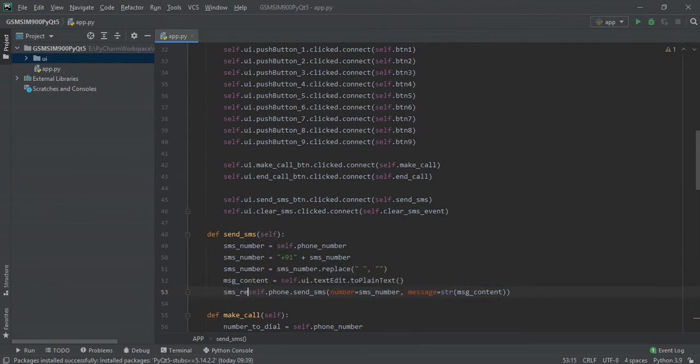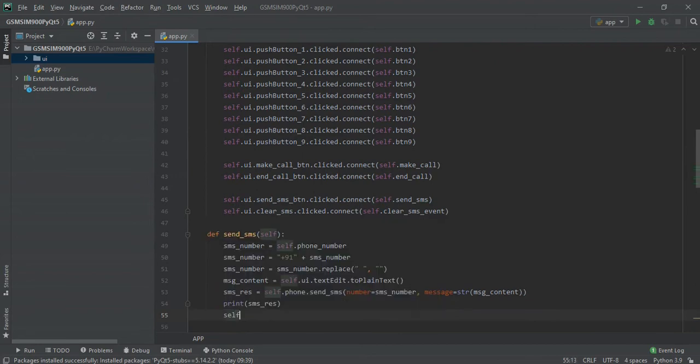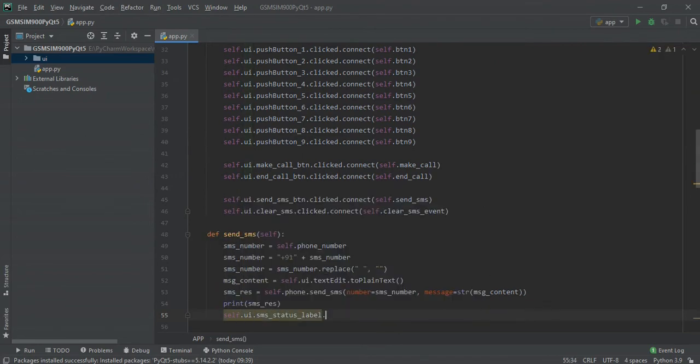Now let's also record its response. So SMS response, and let's simply print the SMS response. So print SMS response, and let's also change the SMS status label to SMS. We will get this from the SMS response. So I will take one. So this is done for SMS response.